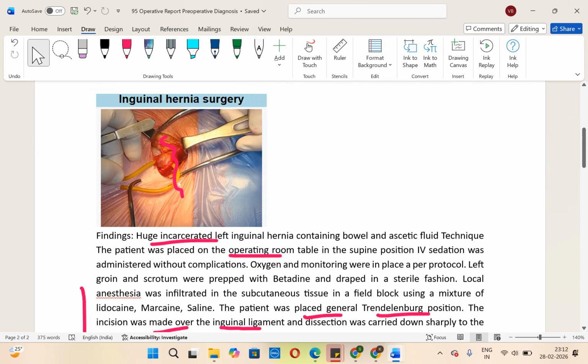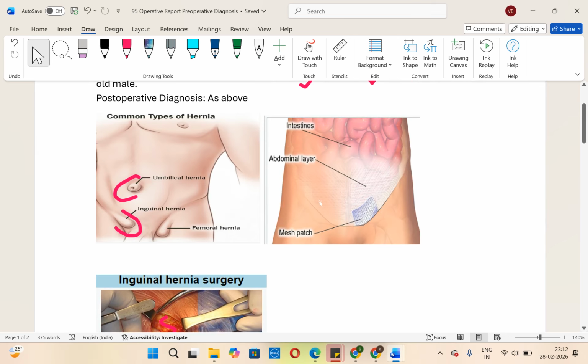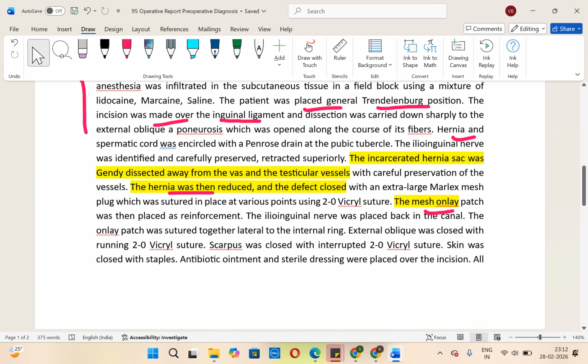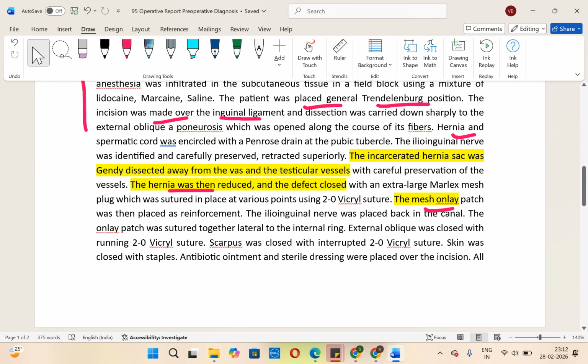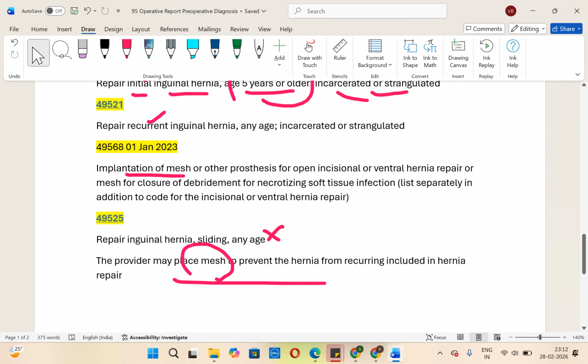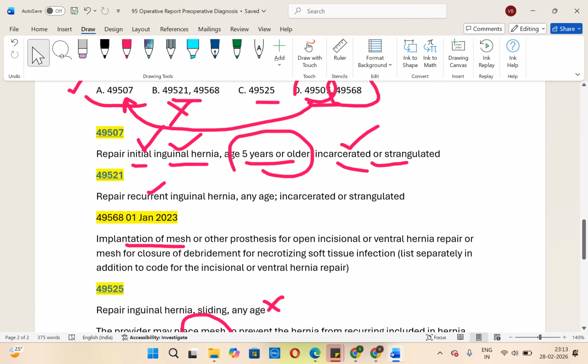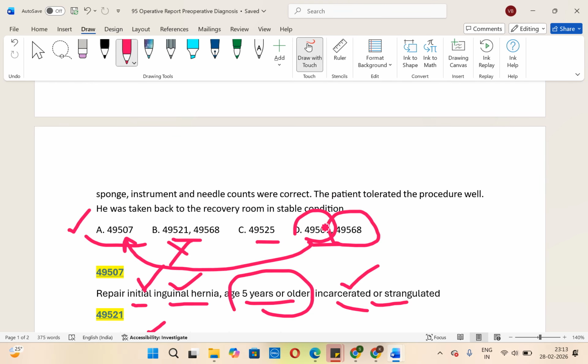I already showed you the picture also. See, this is a mesh placement. After removing the hernia, the provider will place the mesh. Why? In order to prevent the hernia from recurring again and again, for the safer side, they will place this mesh. If you see here, the mesh patch was placed. Don't code it again and again. You can make a note of this: whenever hernia repair is done, mesh is placed, so you should not code it separately. Here in option D, we have two codes, so no need to select this. Now, what is the answer? Option A is the correct answer.